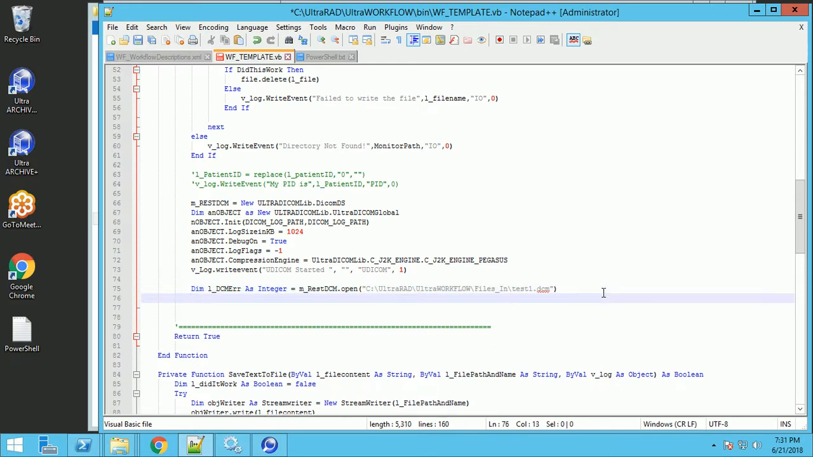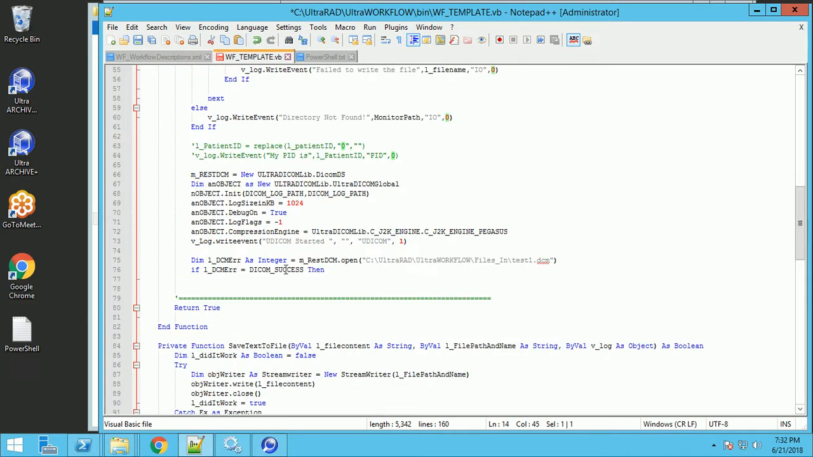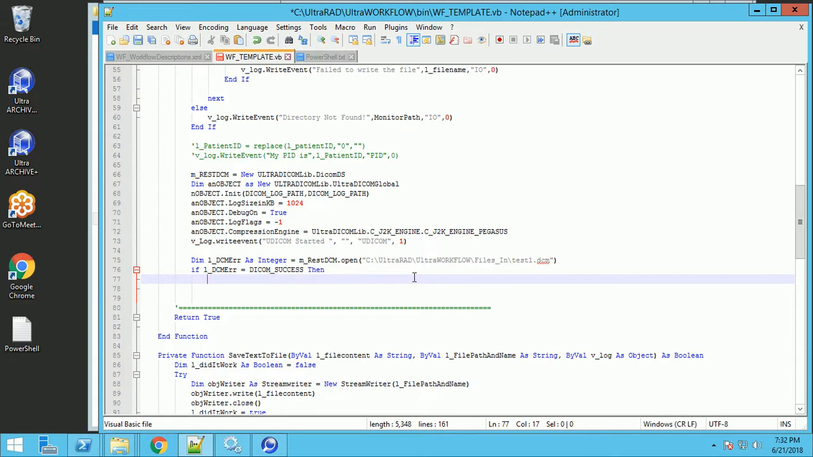So once we open it, the next step is we want to check to see if UltraDICOM was able to successfully open that file. If it's not a valid DICOM file, there's no use in doing anything with that file. So this is where we're going to use this integer. We're going to check to see if it is DICOM_SUCCESS. Now where did that come from? DICOM success? That's just a variable that we declared up here. So 0 means that it's success. Any other number means something went wrong, and you could probably go look up some error code to see what went wrong. But that's all we're doing here. We're checking to see if it's equal to DICOM success. And if it is, now we can start working with that file.